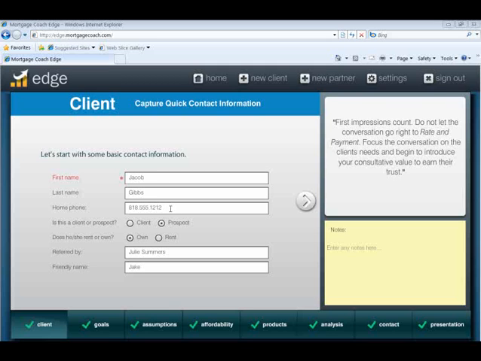We're not asking for a whole lot of other contact information because we're going to be asking for it a bit later in our wizard here. But make sure and get at least this information. You want to find out, obviously, if they're a client or a prospect. You'll know that before you even talk to them. But does he or she rent or own?